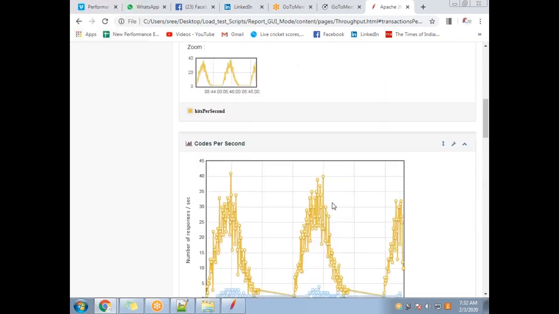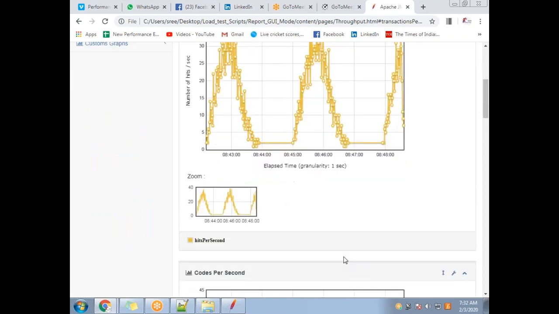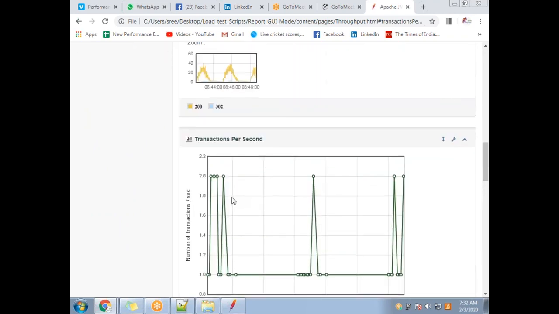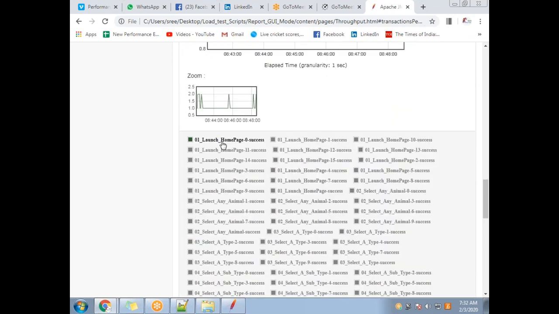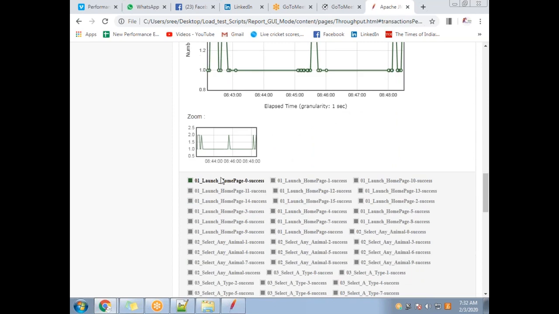Usually, this graph should be in sync with this graph, and it will be. More hits on the server means more transactions you have sent to the server. So if the client has said that 2 TPS needs to be achieved for the launch transaction, you can come to this graph and check whether you have achieved 2 TPS or not. This graph will help you understand if you have achieved the TPS that you're looking for.